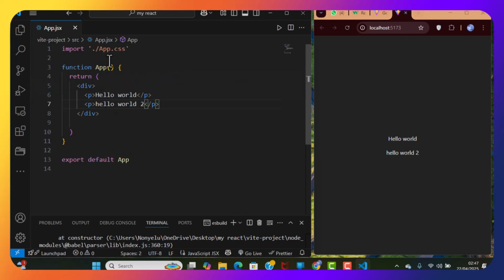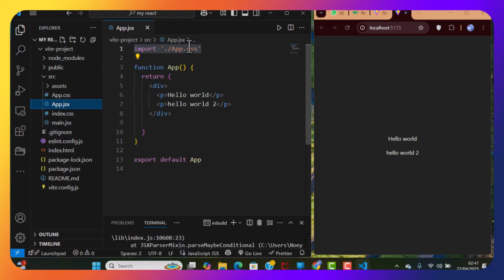Now, to be able to use our CSS, we really need to import it. So, if we didn't import the CSS, you see what's happening. The CSS is no longer loading. But if you have this CSS back, you see. So for us to be able to use the app.css, which is in the same directory with our project, we actually need to import it.